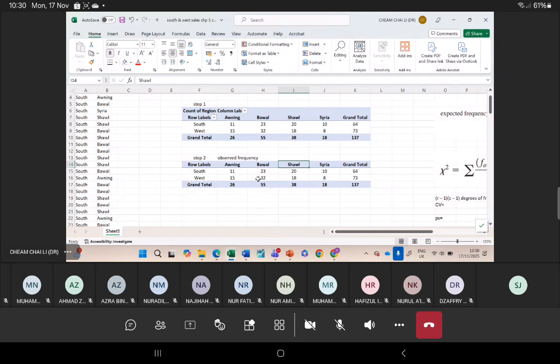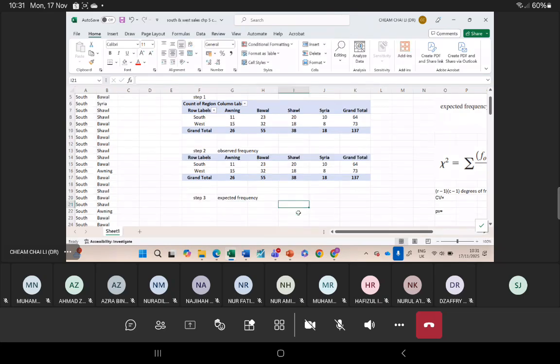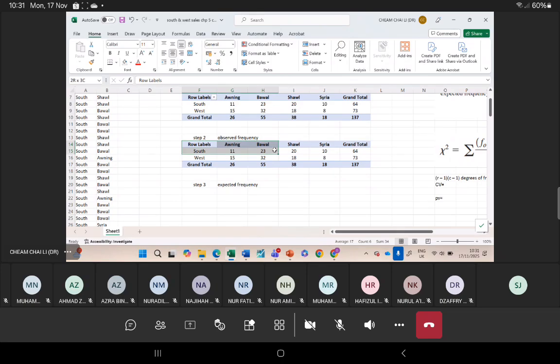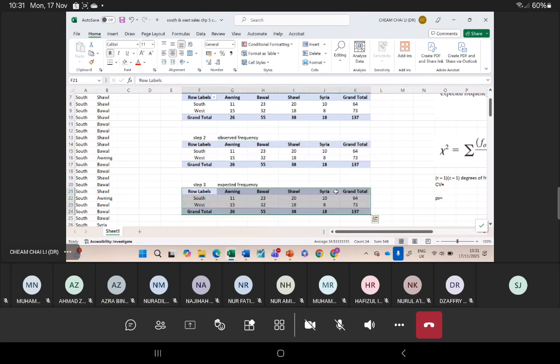Okay. Are you okay so far? Can we go to the next step? So step 3 is where we need to calculate the expected frequency, right? To get this expected frequency, I want you to copy this table again. Copy the step 2 table and paste it in step 3.